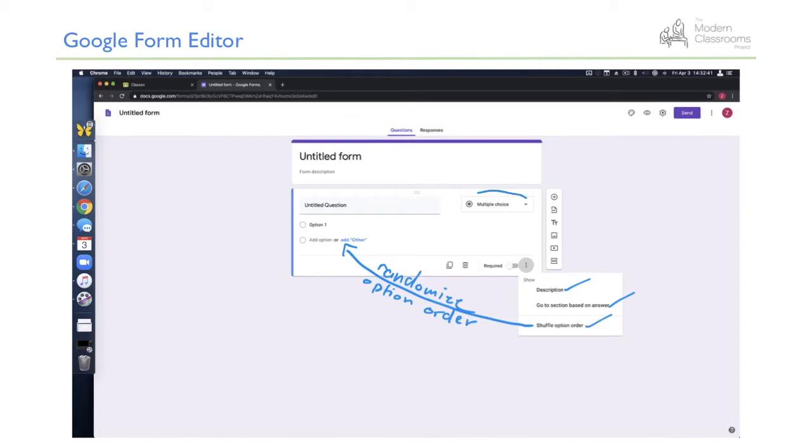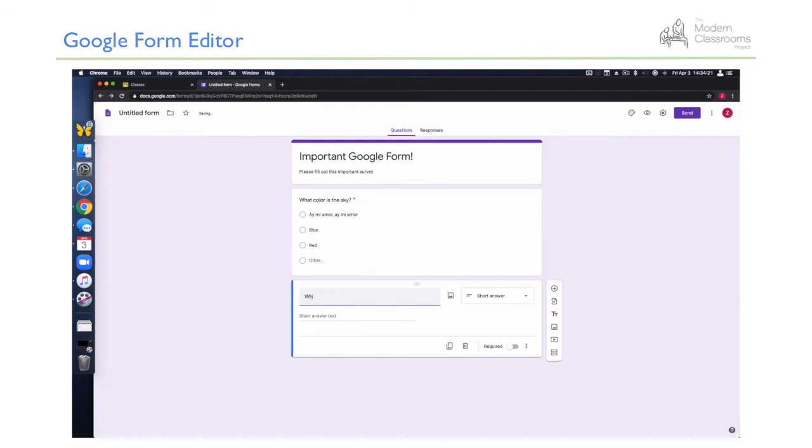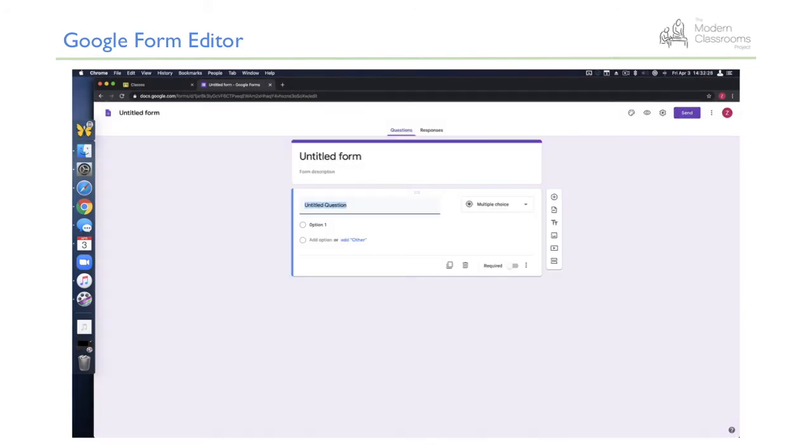Here, we can change the type of question we're asking. There are lots of different types of questions, but my most frequently used types are multiple choice and short answer. Unsurprisingly, short answer just lets the respondent write in their answer instead of choosing from options. I encourage you to experiment with the other types, but this tutorial will only focus on those two, and they're plenty powerful on their own.